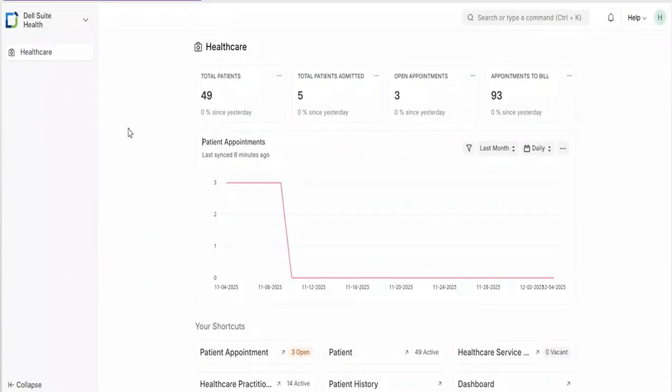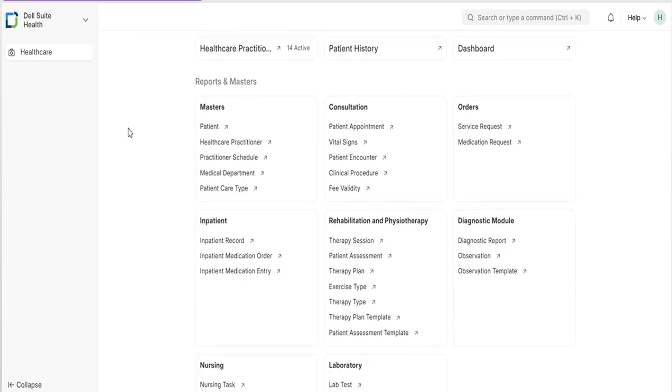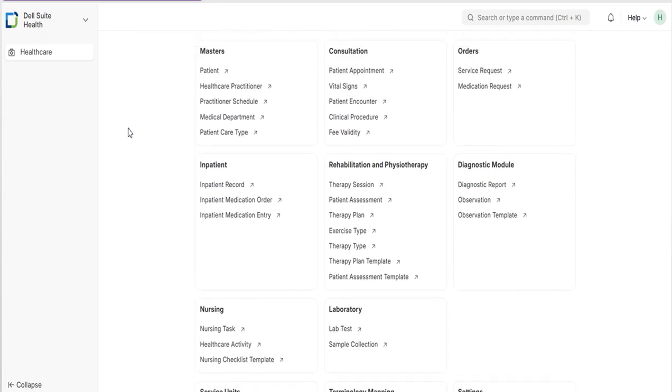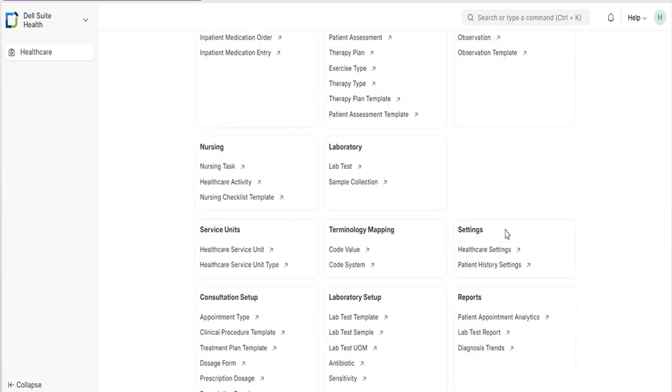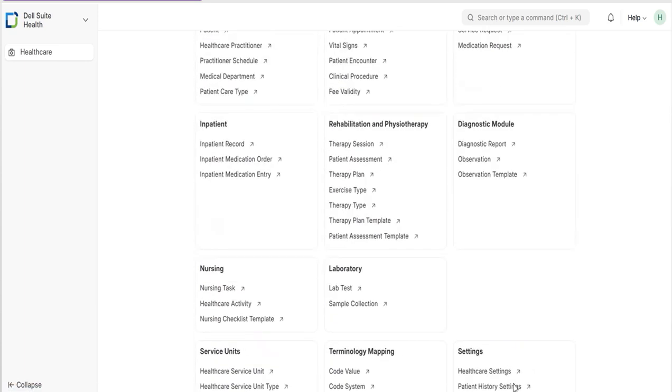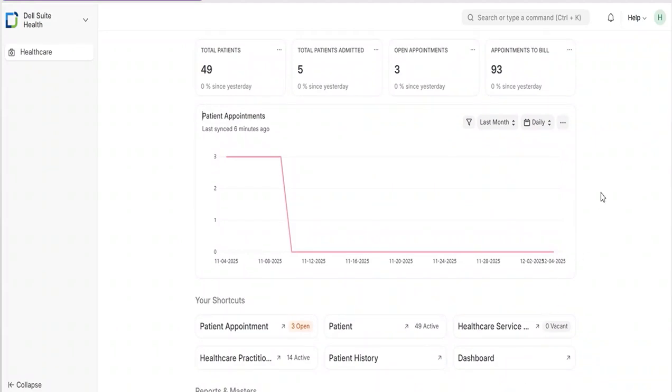Overall, DellSuite Health brings all your clinical and administrative tasks into one centralized platform. You can efficiently manage patients and healthcare practitioners, schedule appointments, handle inpatient records, and track vital signs, all from a clean and intuitive interface. With powerful search, customizable workspaces, and simple, easy-to-use forms, the system helps you stay organized and saves time. This allows you to focus on what truly matters, delivering smooth, effective, and high-quality patient care. Thanks to DellSuite Health, managing these workflows is straightforward.